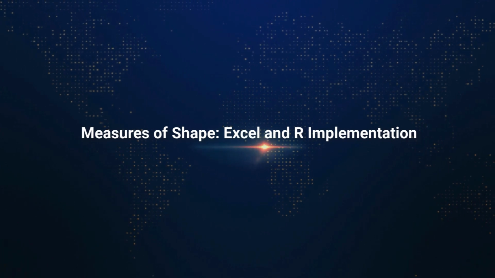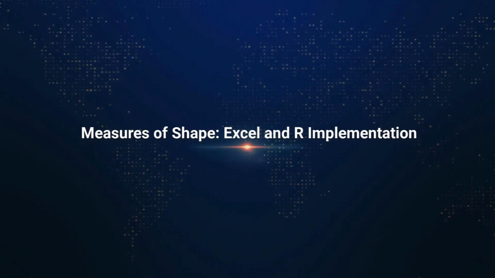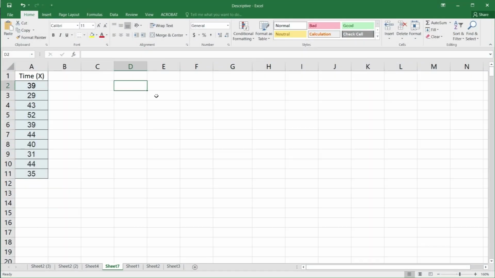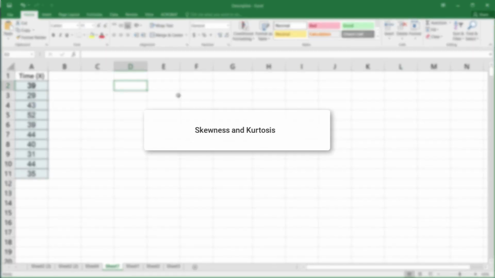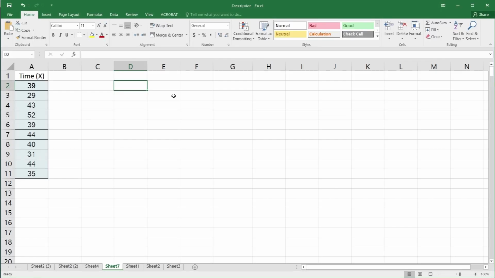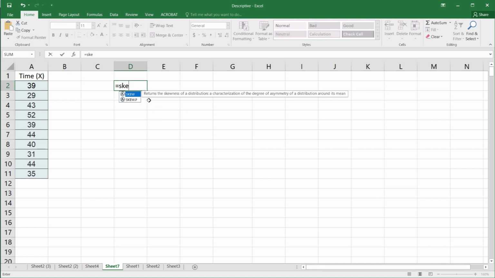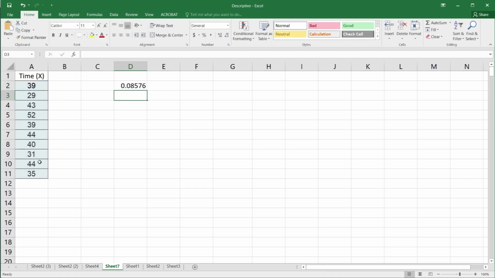In this video, we'll discuss the R and Excel implementation of our measures of shape. First, let us discuss the implementation of measures of shape, that is skewness and kurtosis, in Excel using our get ready data, where we have times observable for getting ready in the morning. To compute the skewness, we'll simply use this skew functionality. And the skewness of this data is 0.085, which seems that it is positively or right skewed data.